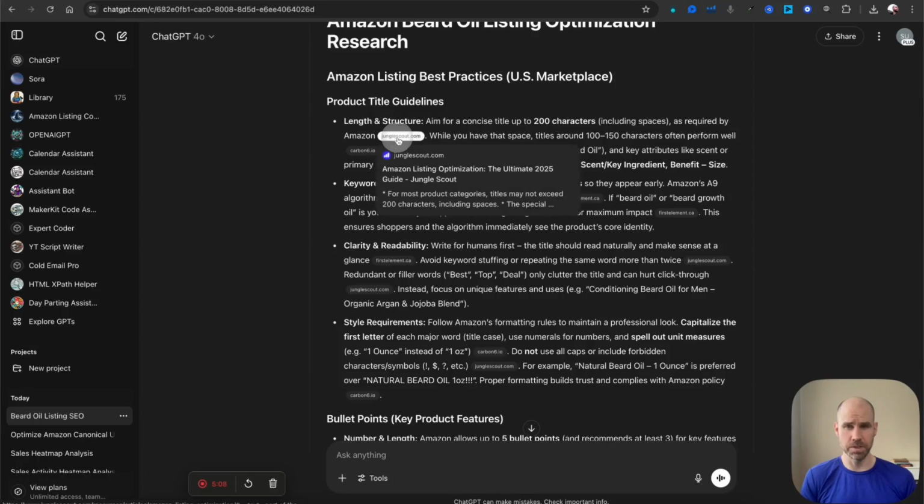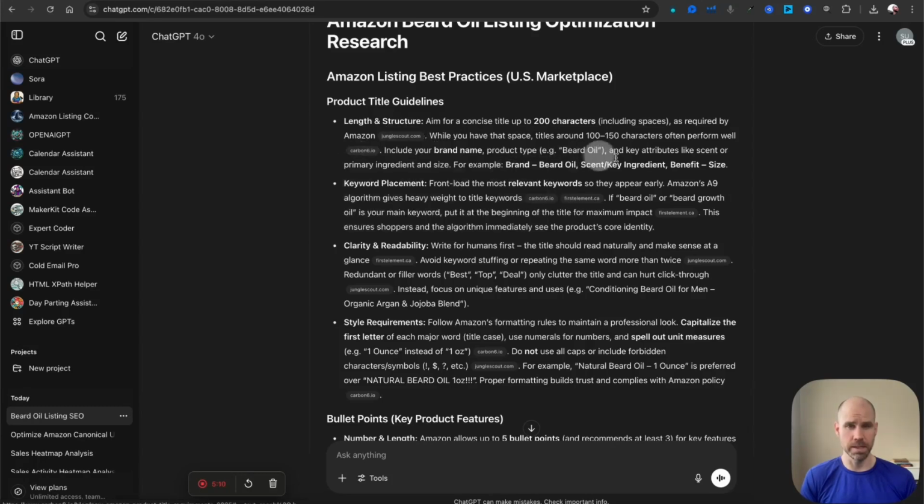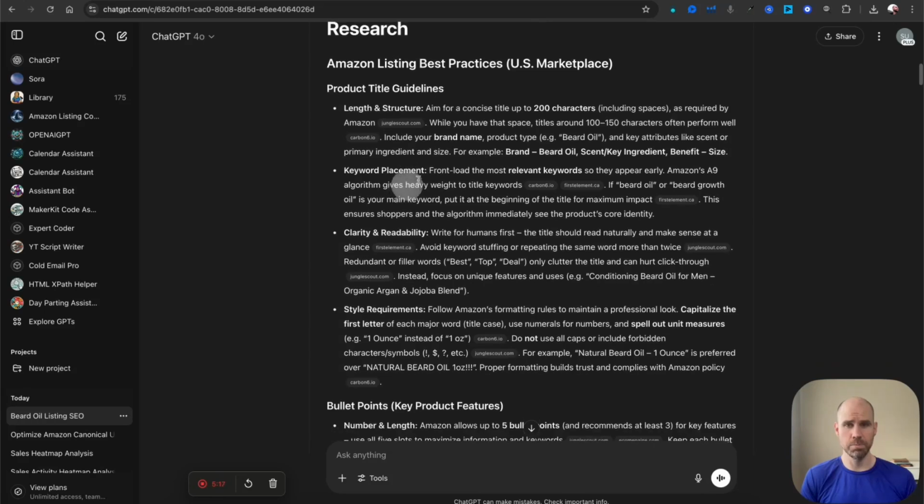You can see it referenced Jungle Scout, Carbon 6, and it's using the beard oil as kind of a reference for this. Yeah, keyword placement: front load the most relevant keywords so they appear early. Amazon's A9 algorithm gives heavy weight to title keywords. If beard oil or beard growth oil is your main keyword, put it in the beginning of the title for maximum impact. This is going to ensure shoppers and the algorithm immediately see your product's core identity.